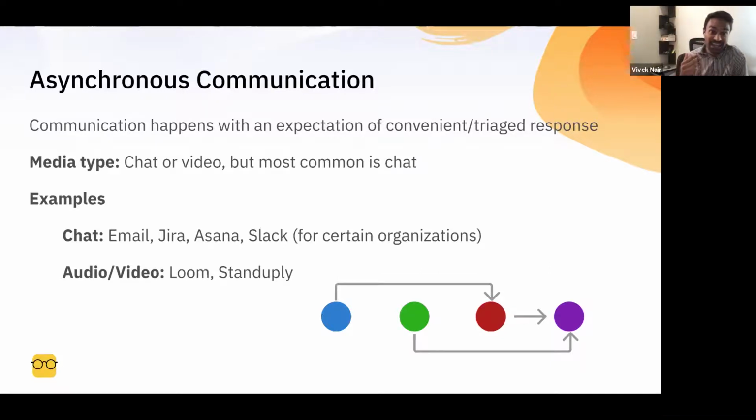The reason I added Slack in here is that even though many people would consider Slack to be a synchronous communication tool, a lot of organizations have set up Slack in a certain way where they remove things like notifications or have policies against using direct messages, things where people are expected to give an immediate response. It becomes a way of triaging responses to a later point.